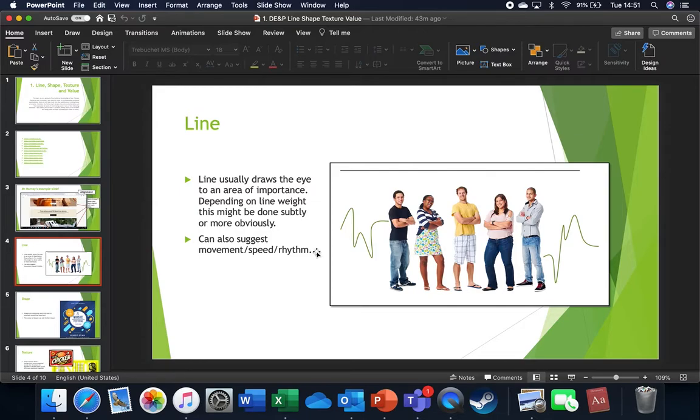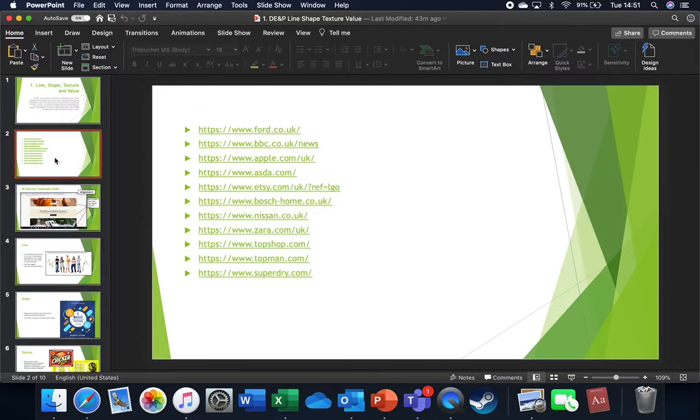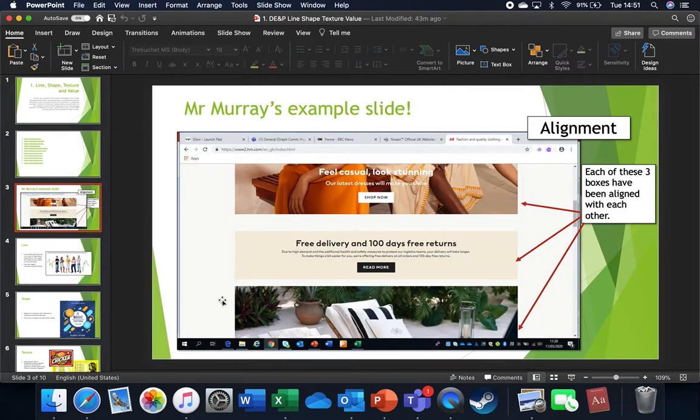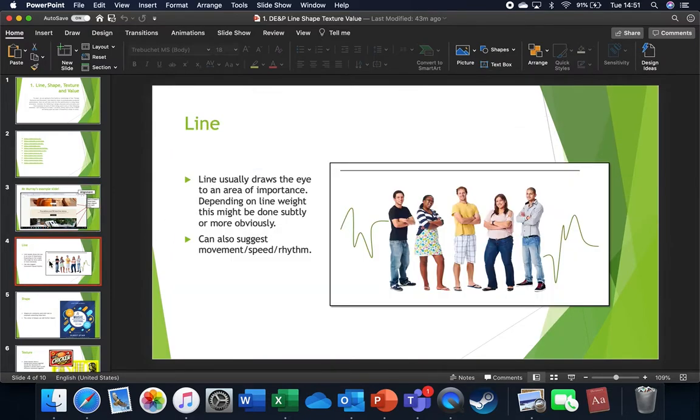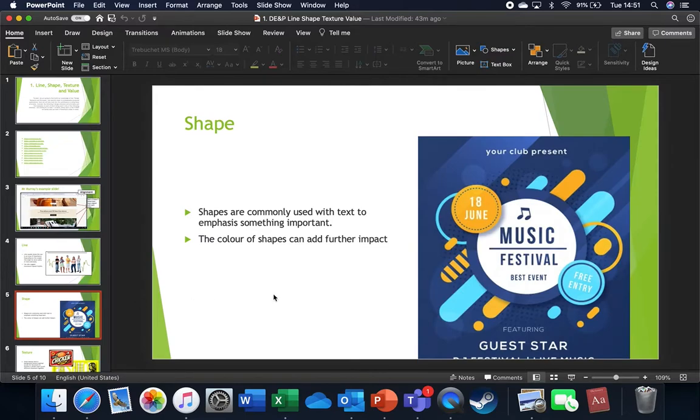So any of the websites from that previous slide you want to use, try and find one example, or at least one example of line and evidence it similar to how I've shown here. So that would be a fourth of the task, I suppose. Shape's a very, very obvious one.